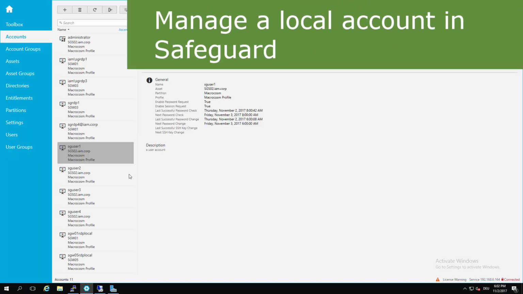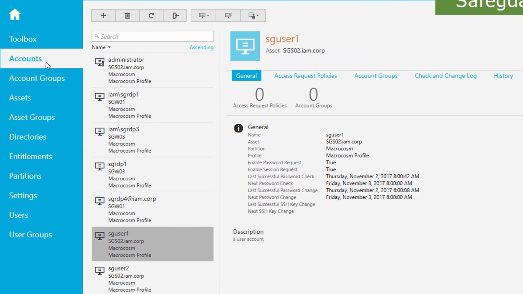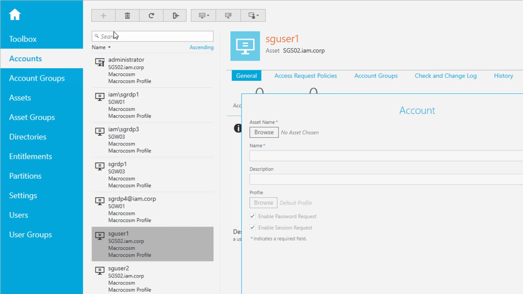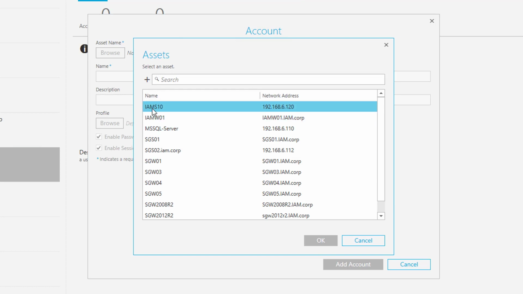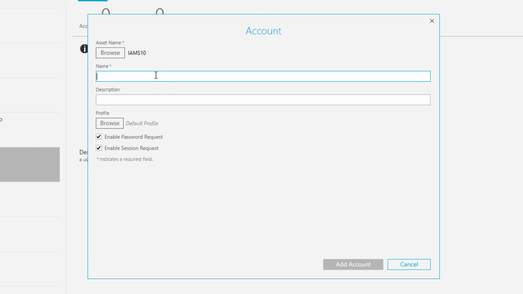So start your client, if not open already, and switch to the accounts menu. Create the new account by clicking on plus. And the first thing we have to select is the asset this account lives on. Go to browse, and in our example, it is IMS10. That's our Linux. And we just have to enter the account name here. So in this case, it was safeguard1. Just give it a description or leave it open. And leave all the other things as default.